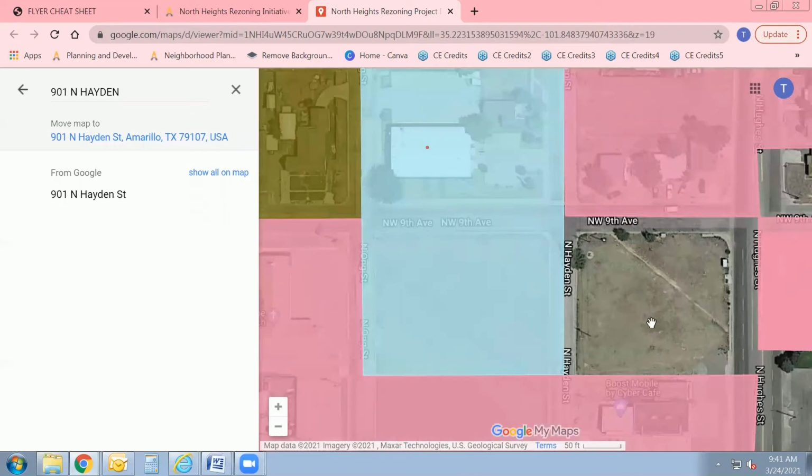Now if your property does look like this and there's not actually any color on top of it, there's no proposed changes there, so you don't have to worry about that. We would love your input on what's going on in the neighborhood, but your property is not going to be affected.